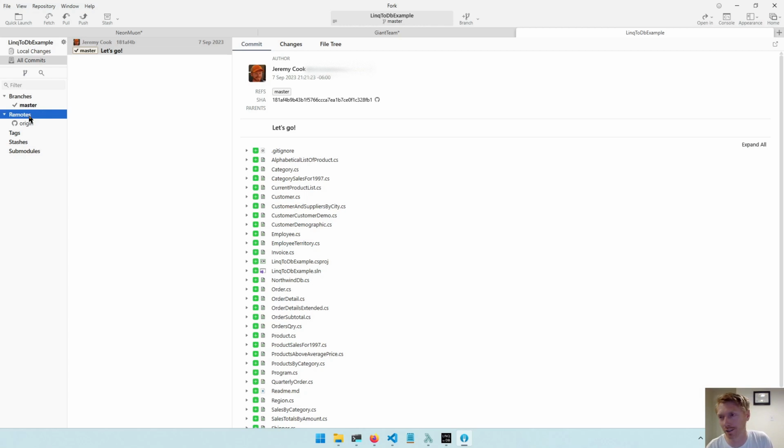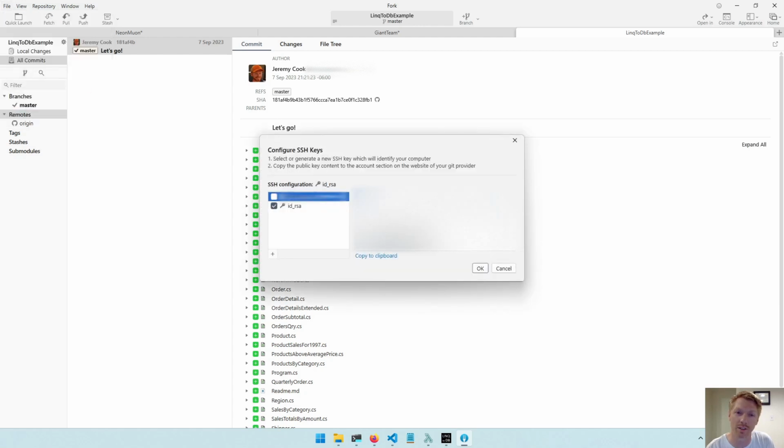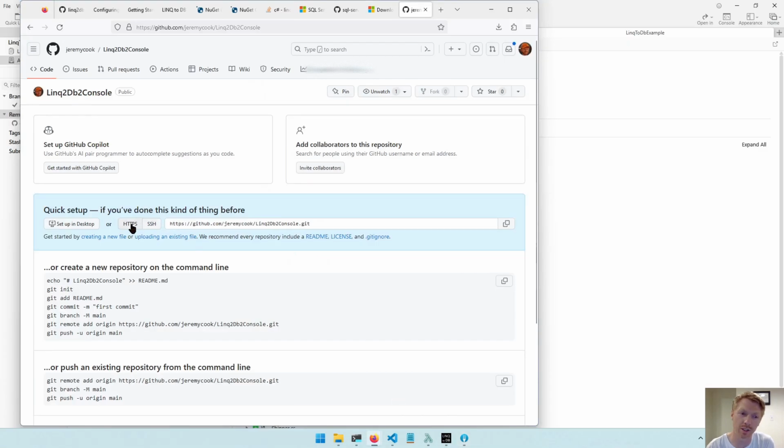This doesn't get into SSH keys and stuff. One of the things I like about Fork is that they make it super easy. They have this configure SSH keys, but you don't have to do that. You can just use HTTPS, and that works fine too in Fork. Even though I use SSH, if you're new to this, I would just use HTTPS, and that's perfectly fine. The URL just looks different.